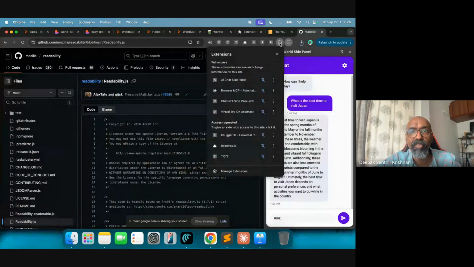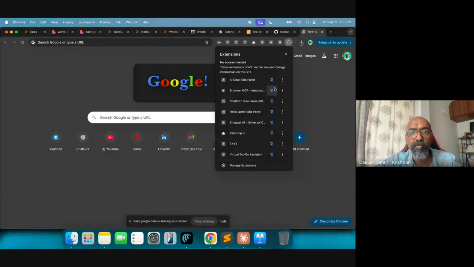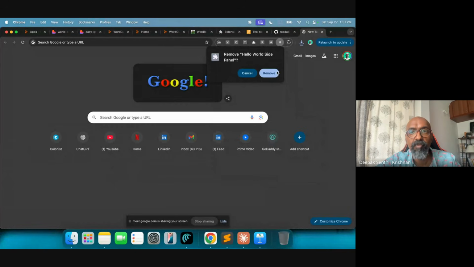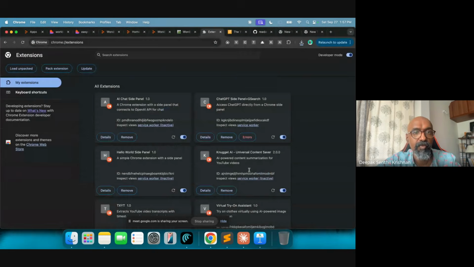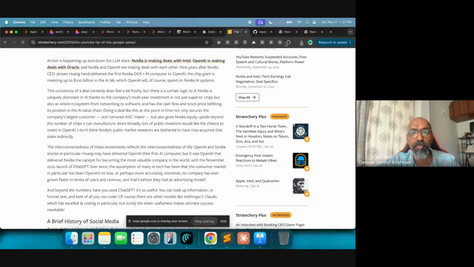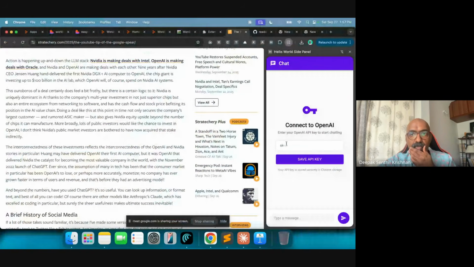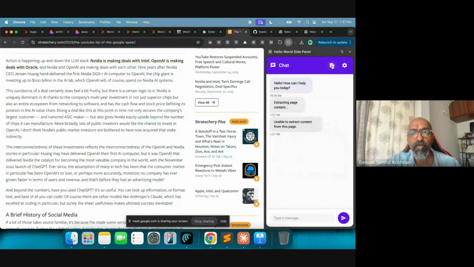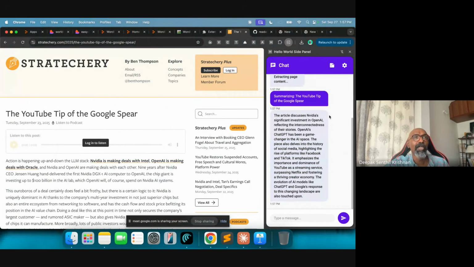Alrighty, fingers crossed. Let's see how this works now. There you go. So this is a more condensed version, but you see the essence of it. The text has been extracted. It understands the page correctly.